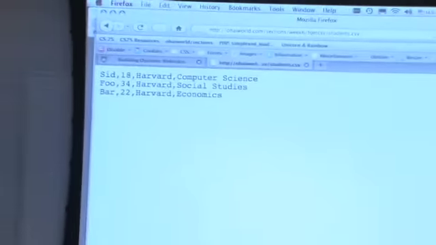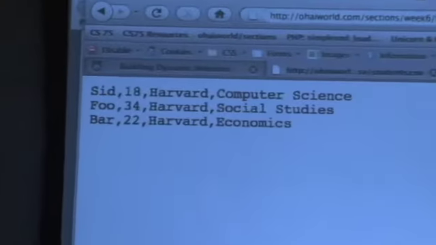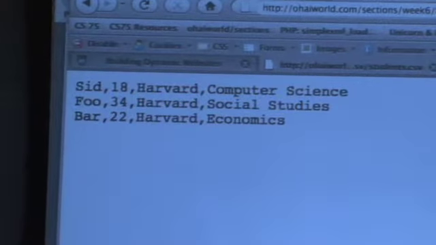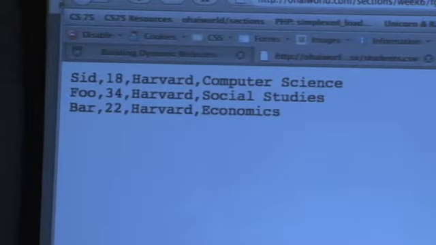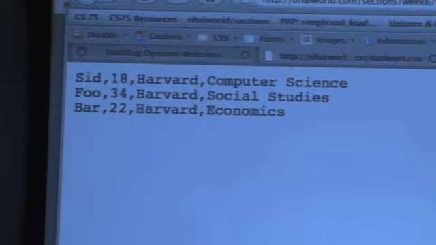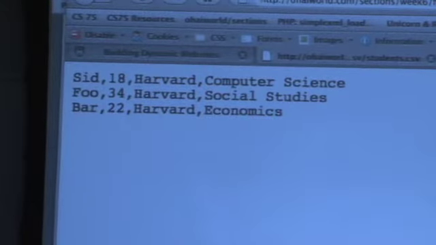CSV stands for comma-separated values. So a CSV file is basically a list of comma-separated values. This is an example of a CSV file. It just has some random data. It looks like a name, an age, a school, and some concentration, so a major. There are three lines in it, so this is the entire CSV file. We'll go over different ways of parsing it and extracting data from it.